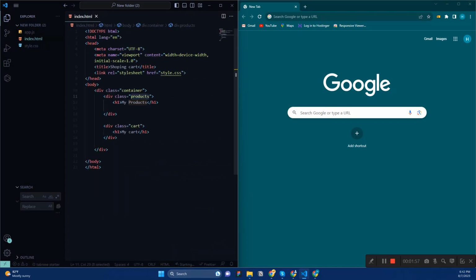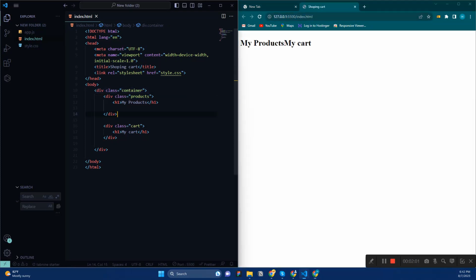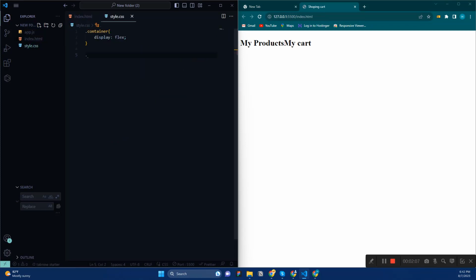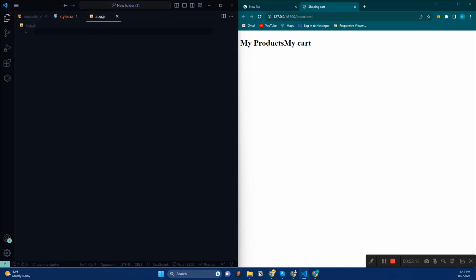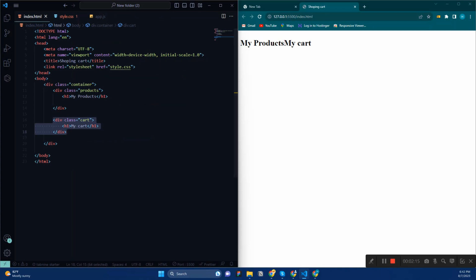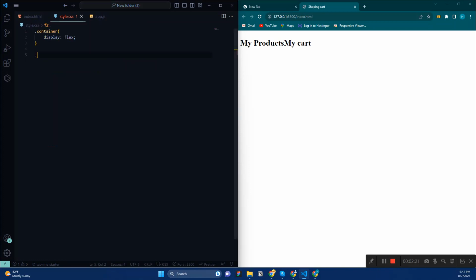You can see there is a div that contains a container, another div for our product section, and another div for our cart section. In the style.css, I just added a flex. That's it. And in app.js, we haven't added anything. So now we're going to add some CSS properties, then we will move on to the products.